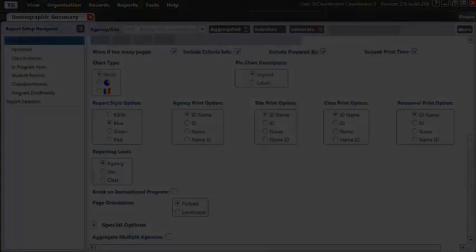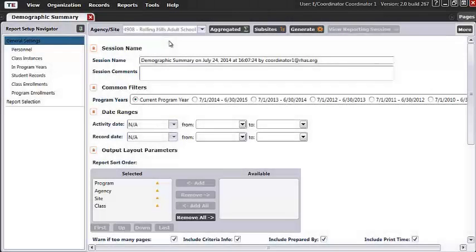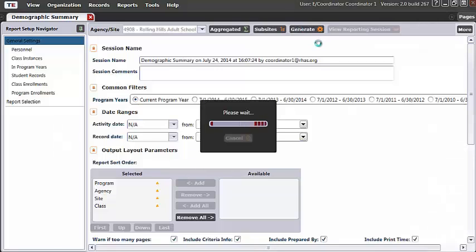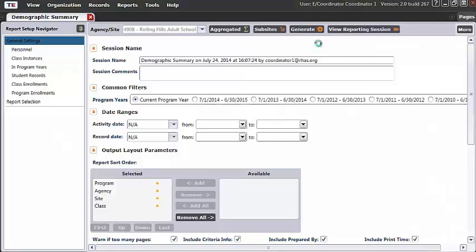For this exercise, we will start by simply generating the report with no modifications to the setup. We do this by clicking the Generate button or icon. Click the Generate button. This opens the Demographic Summary report.